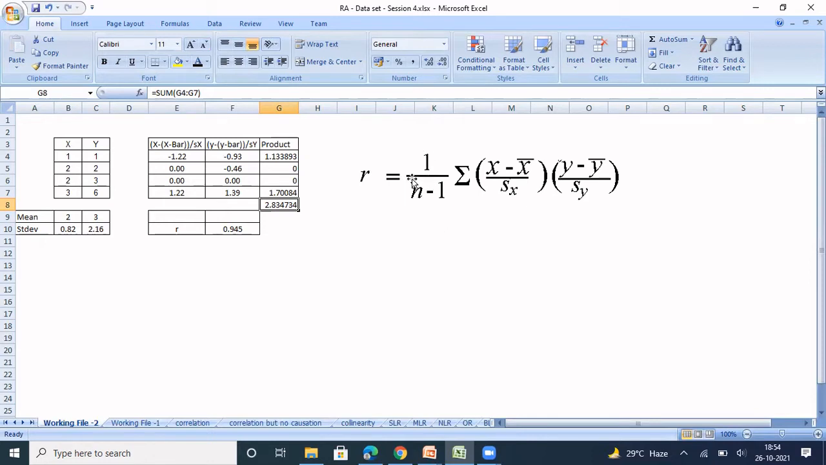So in this case, 1 divided by n minus 1. If you see the formula here, what I have done, I have made 1 divided by 4 minus 1. So in our case, n is equal to 4. It is 4 minus 1 multiplied by this value that we have already calculated. So if you see what is happening behind your CORREL, we have just tried to convert it step by step using how you have to solve this.